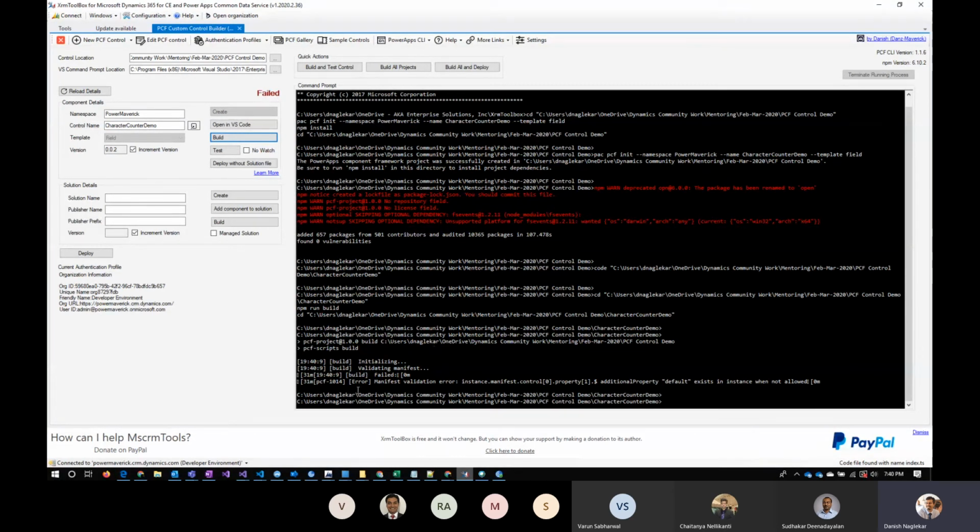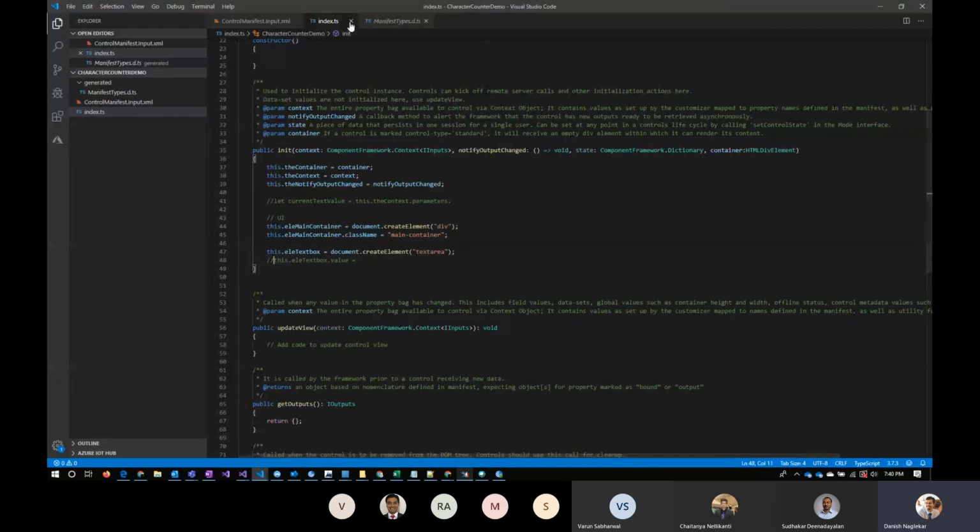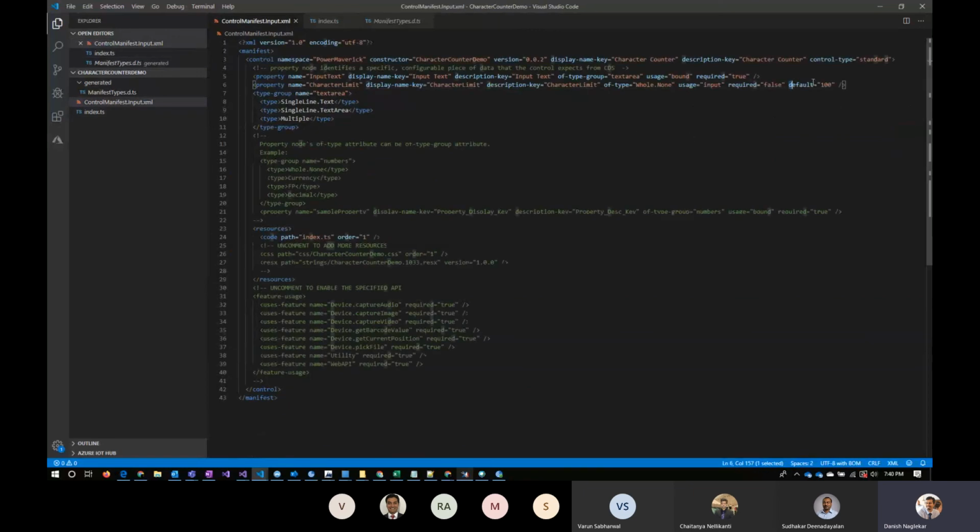Now, where did it fail? You can see where it failed. It says manifest validation, additional property default existing. Oh yeah, I think so. We need to get rid of default because we would not be using it.